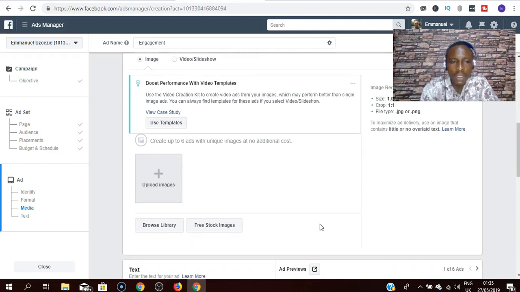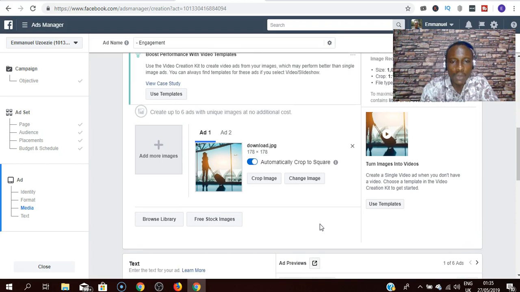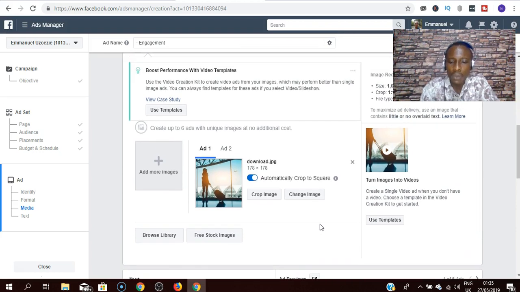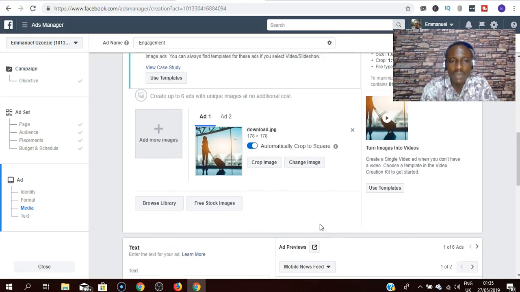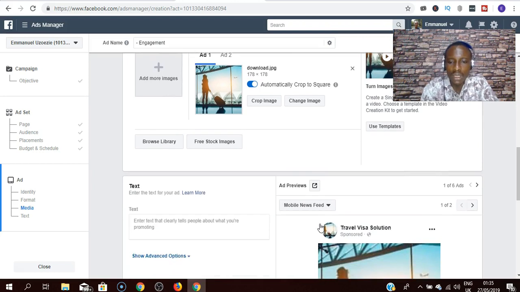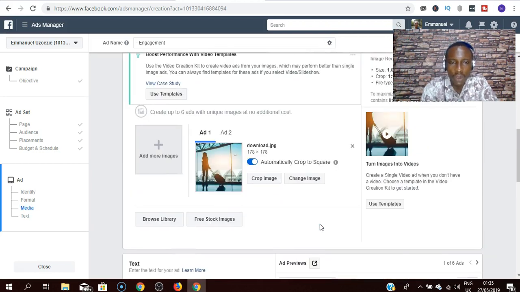What this will allow, good. So Facebook would, we are literally giving Facebook 6 more ads or 6 more images to use to run different ads for this particular campaign.